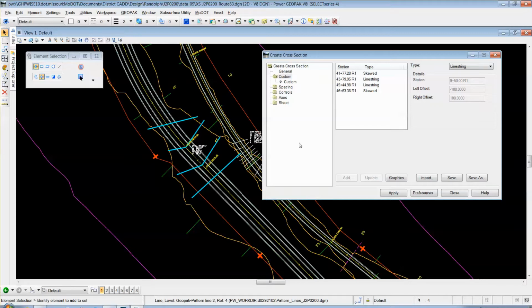Now what we want to do on step number 18 as well is add a station range of cross sections. So we'll change our toggle over here from line string to station range, and we're going to start our stations at 10 plus 00. And we're going to go all the way to 60 plus 00. The interval that we're going to use is 50. The left and right offsets, we want to match our sheets.